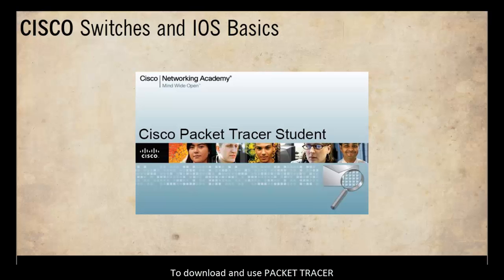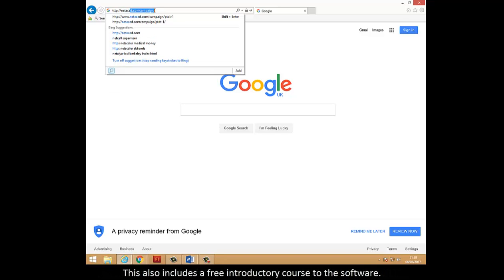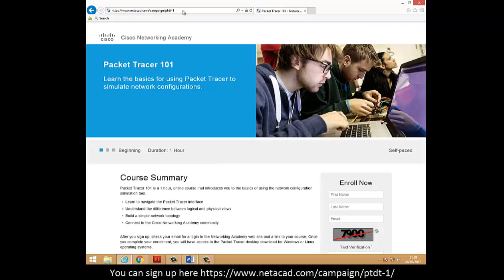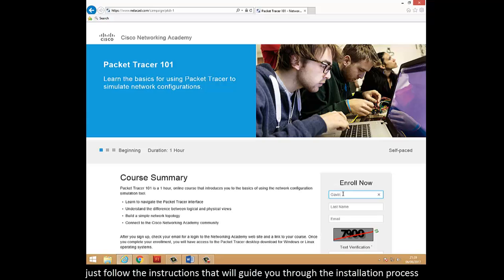To download and use Packet Tracer, you must first create a free account with the Cisco Learning Academy. This also includes a free introduction course to the software. It is recommended you take the course, but it is not essential to continue with the task which follows. You can sign up here. An email will be sent to your inbox. Just follow the instructions that will guide you through the installation process. After the installation is complete, an icon will be placed on the desktop. Once you click on this, you will need to log in again to your account.